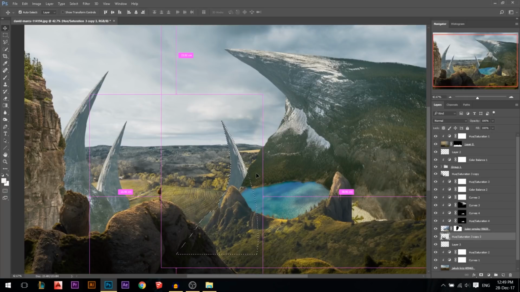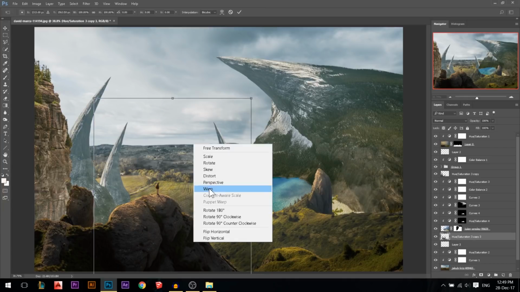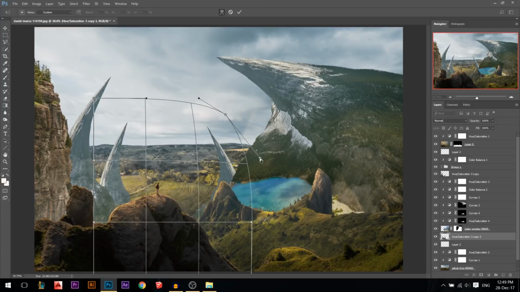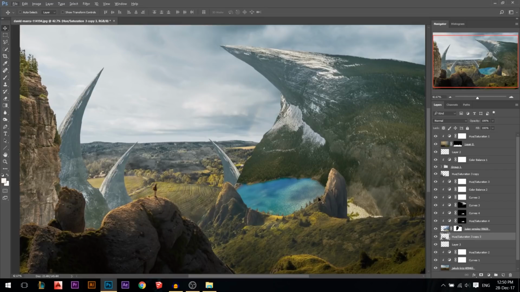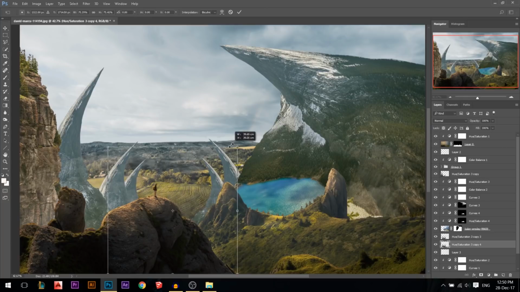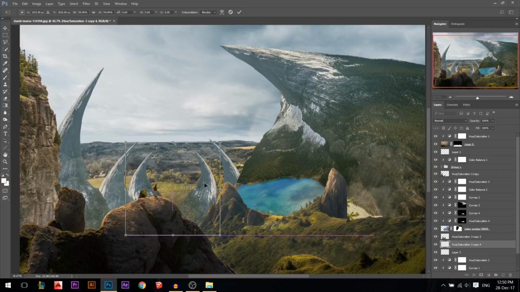However, I want to make them more bent, so I'm gonna press Control T, right click, warp again. I'm gonna bend this one like that. I want it to be more bent down, and I'm gonna also bend this one like that. Okay, now we have our second ones. Let's copy them, holding Alt and moving them down, Control T, make everything smaller, even more smaller, something like that.